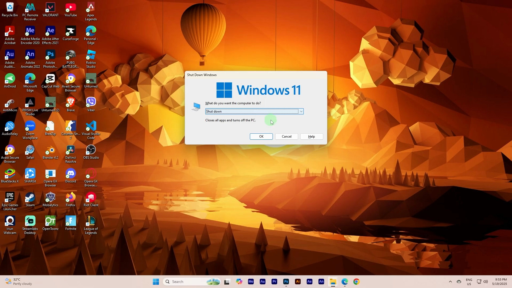Select Sleep from the drop-down list. Use the arrow keys to scroll through options. Press Enter or OK to confirm. Now, your PC will go into sleep mode.